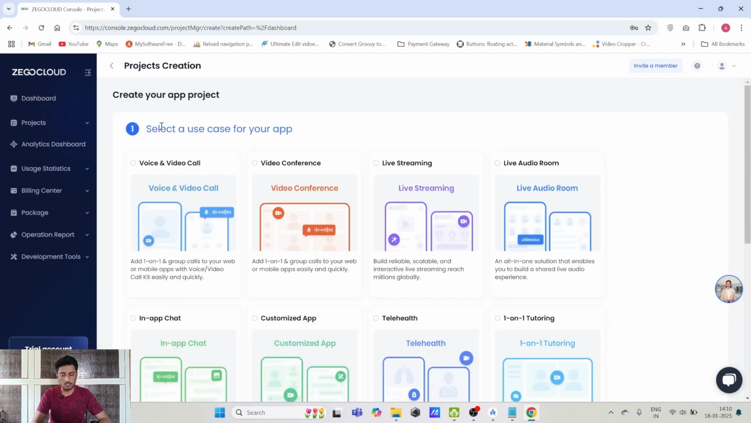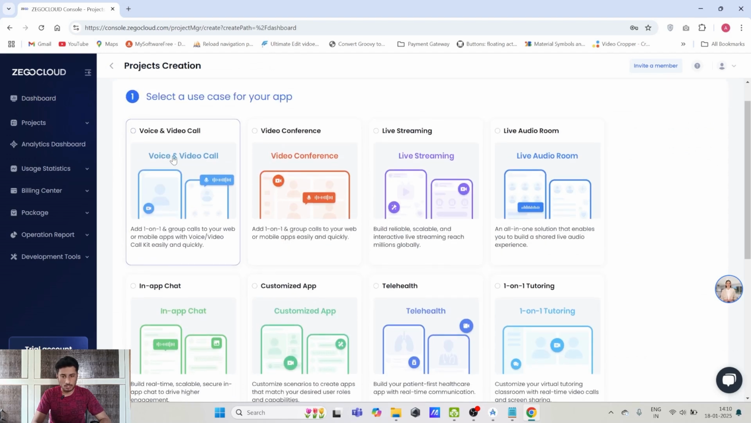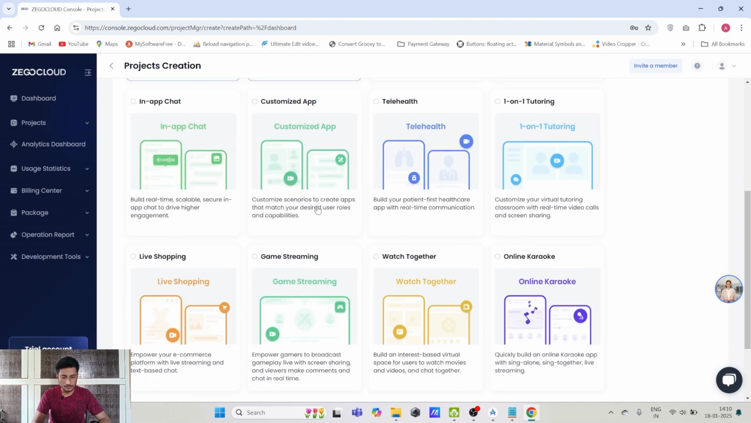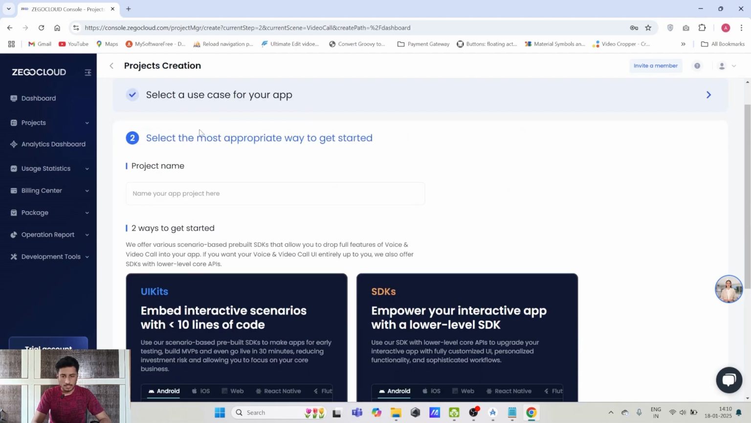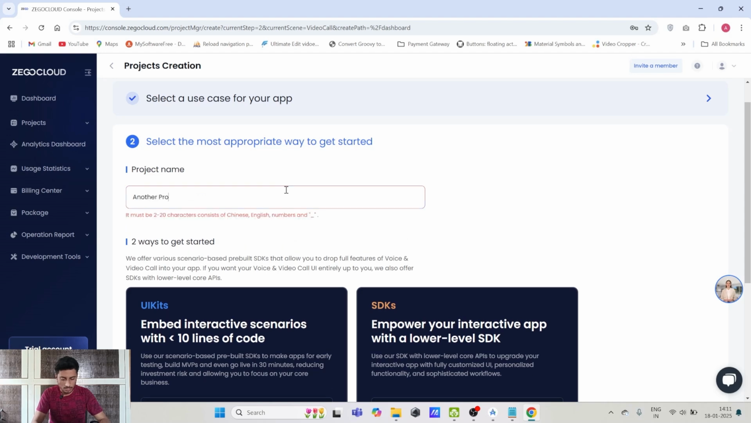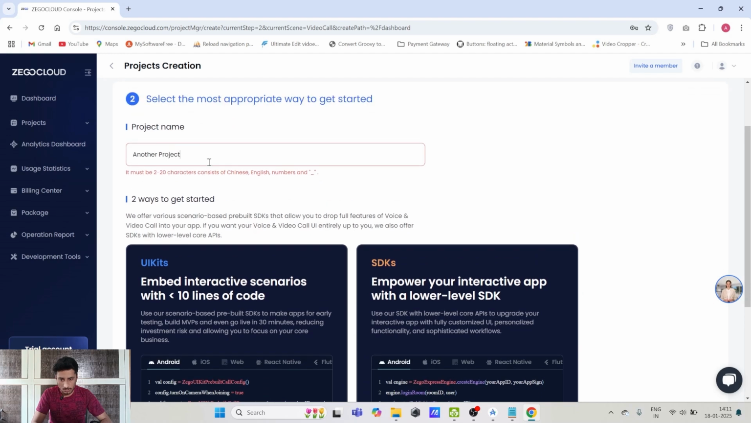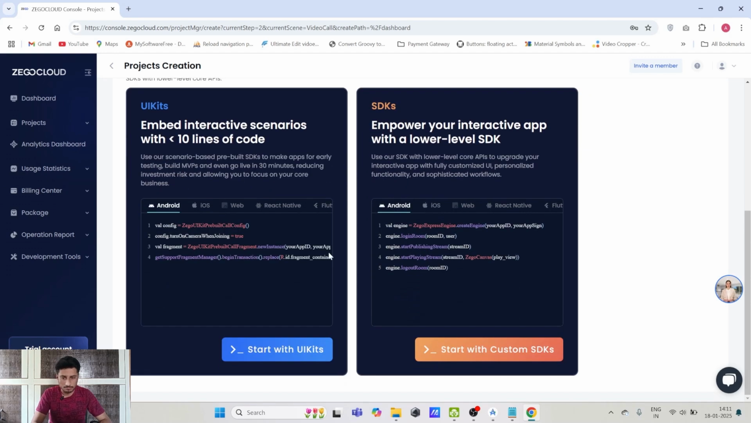So you can just click on create new project, and here in this video we can just choose voice and video call, and you can just click on next. Now select the most appropriate way to get started. You can just give a project name here. So another project, I'll just write it here. Okay, sorry, it doesn't accept spaces, so you can just write an underscore.